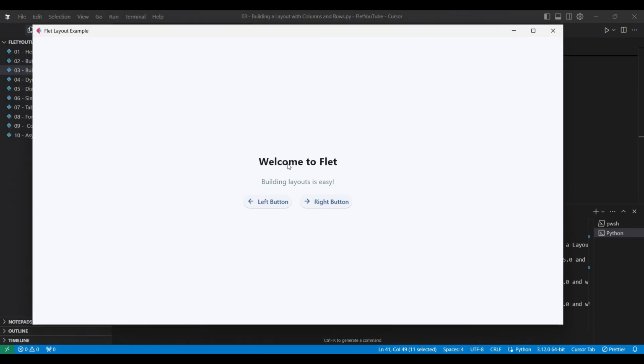We have our header, welcome to Flet. We have our subheader, building layouts is easy. And we have our row of buttons, left and right buttons. We didn't associate any on click. So you can see we define a row with the buttons. We define a column with welcome to Flet, building layouts, and with the buttons. So both horizontal and vertical ways of building layouts in Flet.